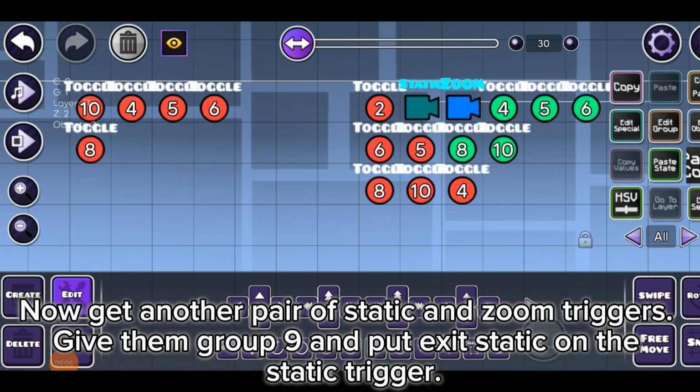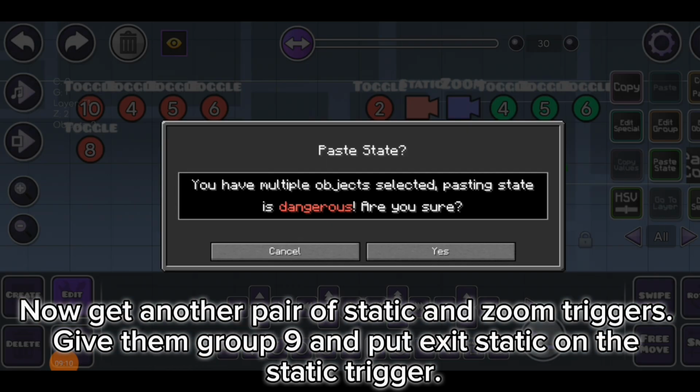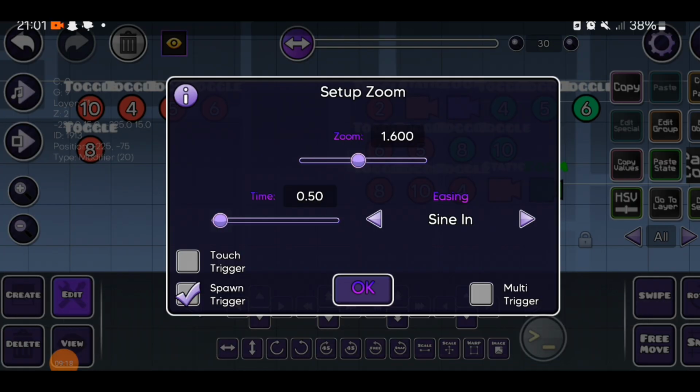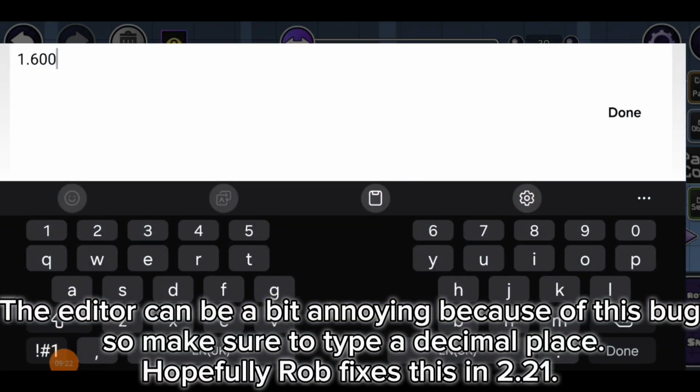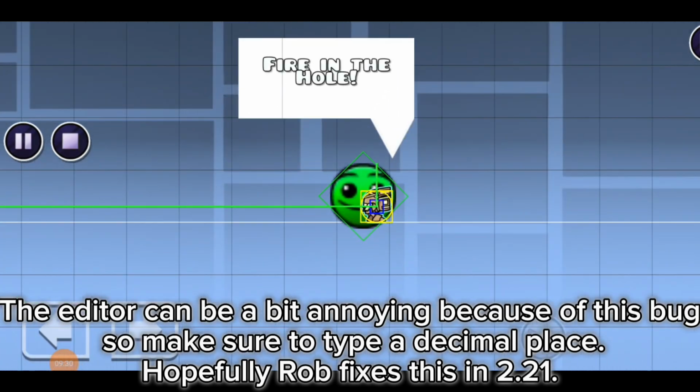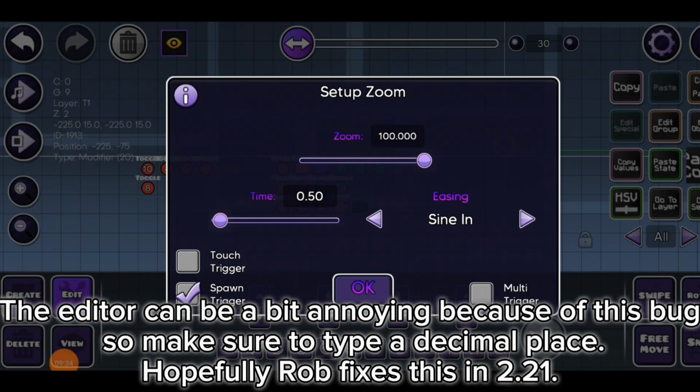Now get another pair of static and zoom triggers. Give them group 9 and put exit static on the static trigger. The editor can be a bit annoying because of this bug, so make sure to type a decimal place. Hopefully Rob fixes this in 2.21.